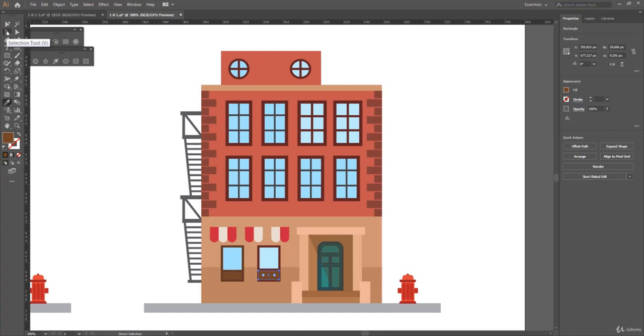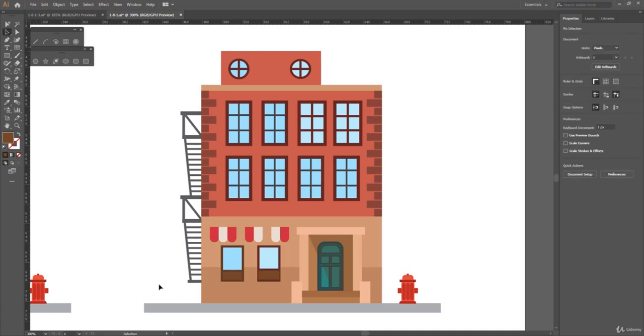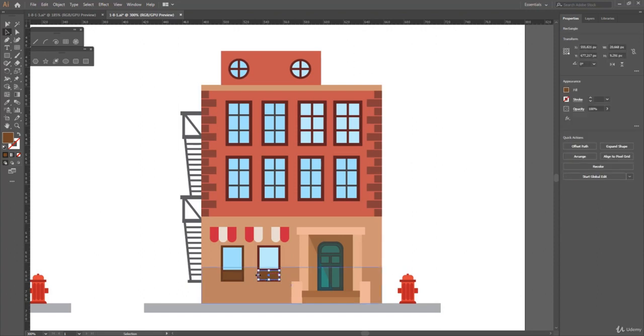Now I select the selection tool, and I click away to deselect this shape. I'm going to resize the small rectangle, so I click on it to select it. Then I click and drag the left side to make it a little bit smaller, and I click on the left arrow key to move it to the left.